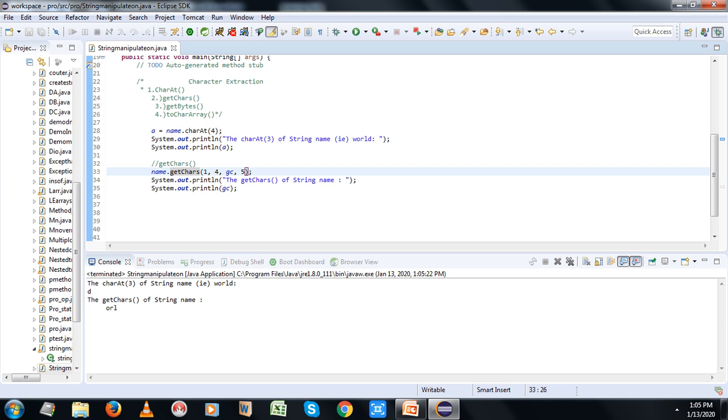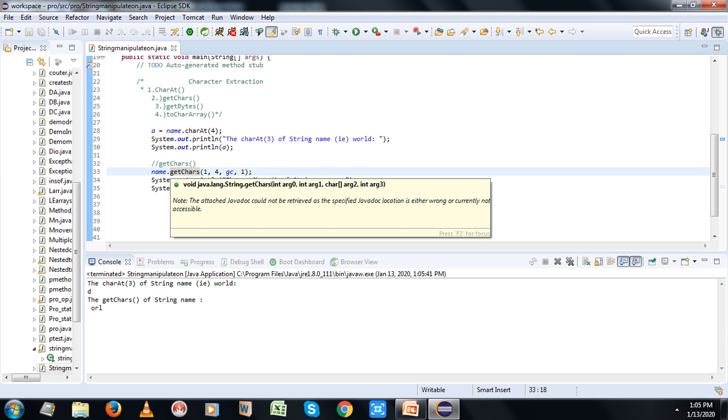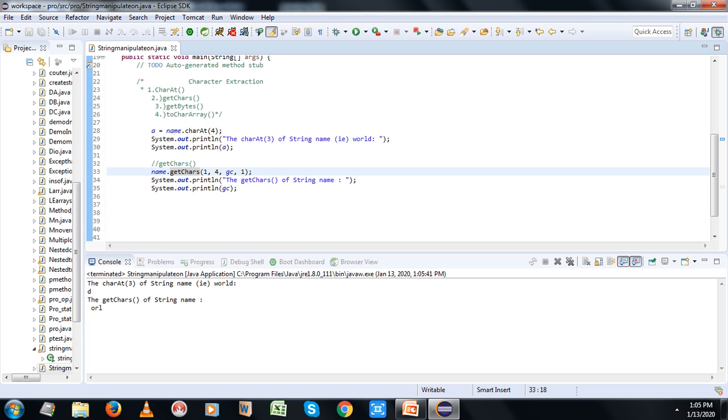So here 1 comma 4 means the first letter is 0 and the second one is 1. So it starts from 1, O, and then till 4, for the end is 4. So 4 minus 1 is 3. So 1 is O, 2 is R, and then 3 is L. So it works in this way. Alright, so let me go with the other one.